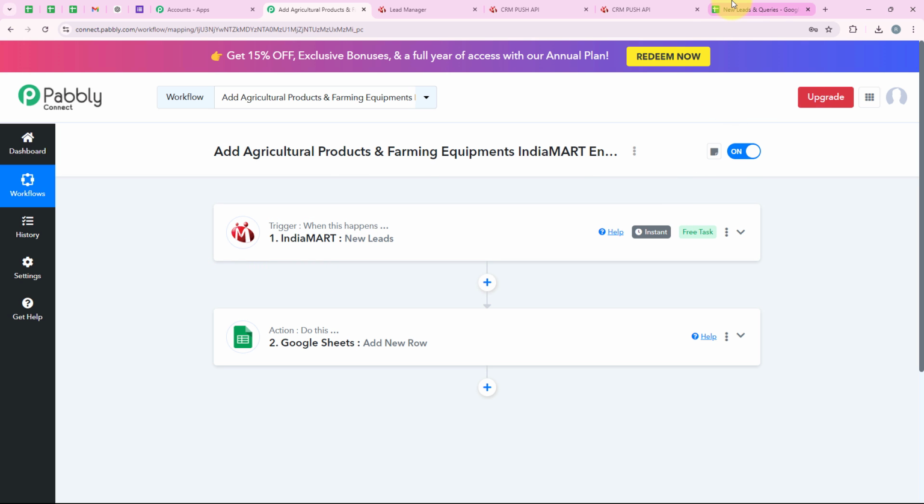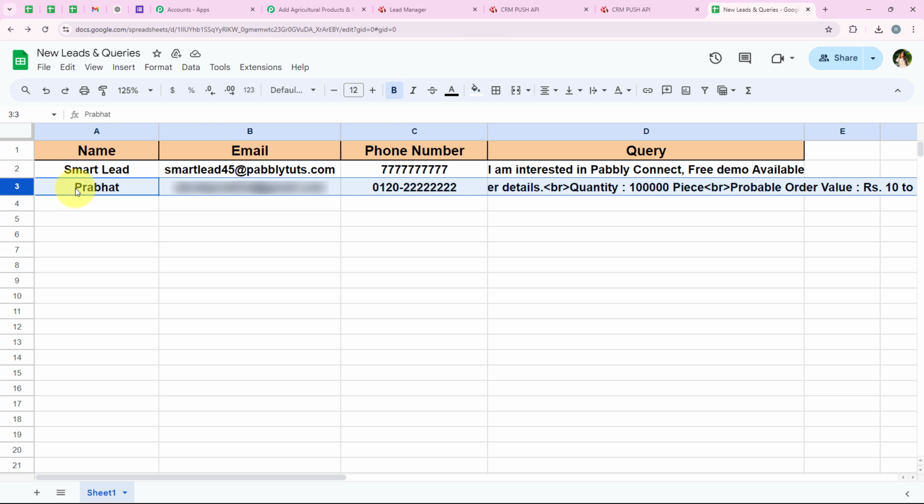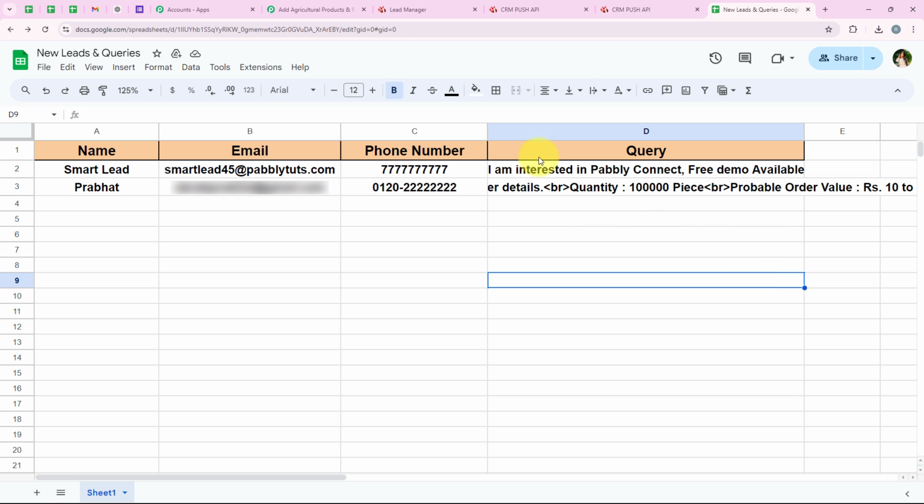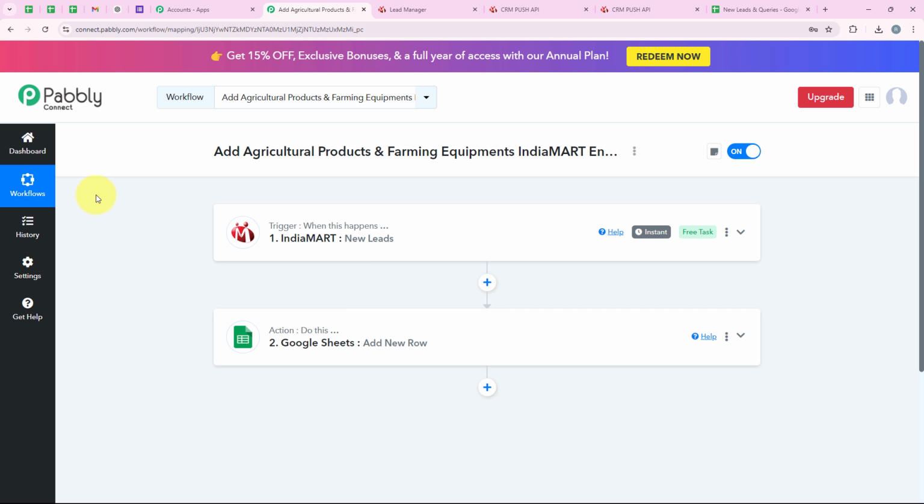So I'm going to open my Google Sheets right from here, and yes, you can see the details added: name Prabhat, you can see the email that we entered, the phone number, and over here you can see the query message that we entered. So here you can see that I've received the query message with the BR tags. So if you wish, you can definitely remove these BR tags with the help of your workflow only. And yes, with this we have successfully completed our workflow, and our workflow is running in real time too.